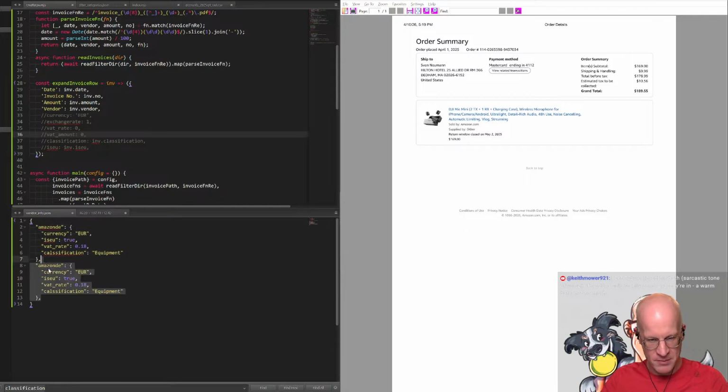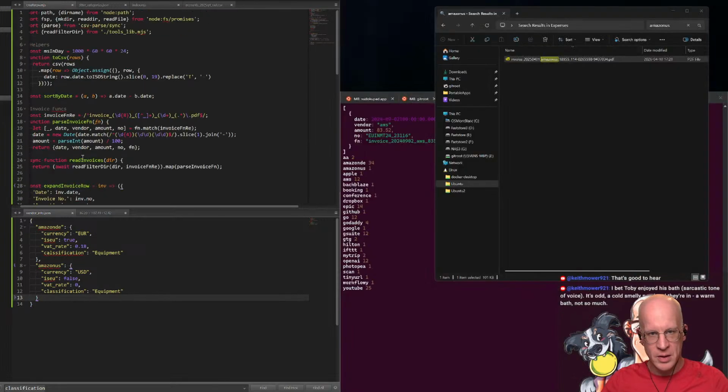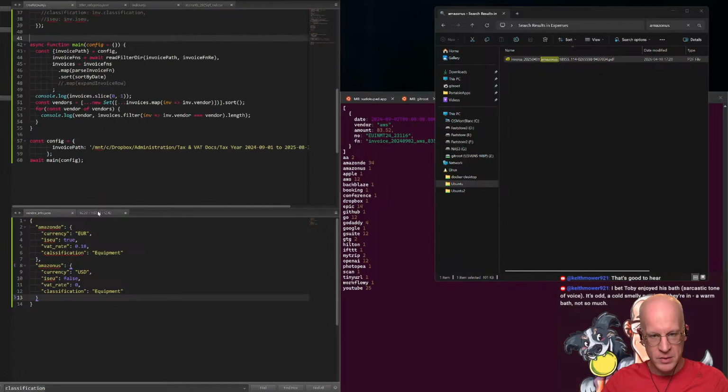All right, so we have Amazon D. Now let's do Amazon US. So Amazon US will be in US dollars, right? It'll be false for the EU. Now the estimated tax to be collected, I don't know if my tax department cares about that. I think that just says for VAT that's 0. Classifications, that's not how you spell classification. Equipment. All right, so we have these two right now. So let's load in our vendor info.